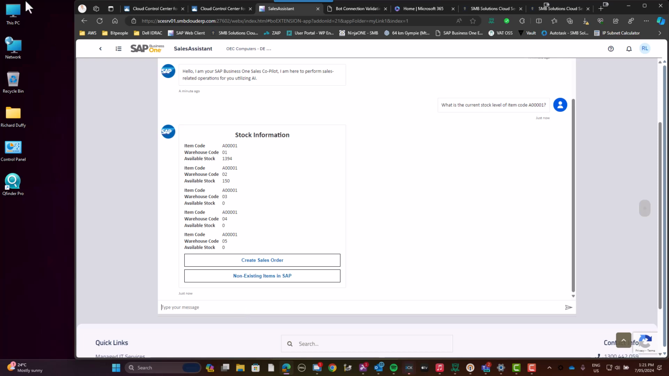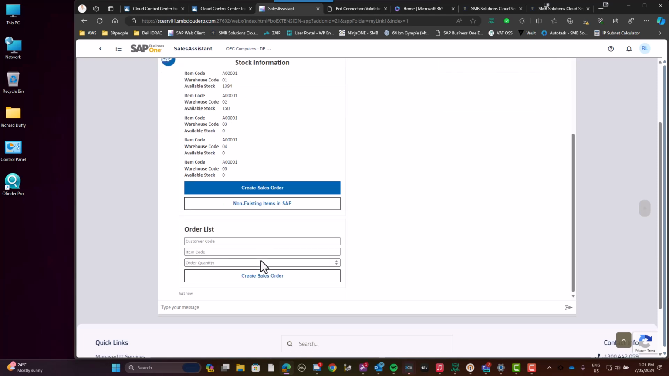So you can see it's come back and said, okay, here's A00001, and it's showing me the available stock in each one of my warehouses. And I've got this in 5 warehouses. So then it says, what's the next logical thing to do? Well, let's create a sales order. So I simply click on create sales order, and I go C20123, because that's the customer who wants it. And they want the A00001, and they've decided they want 10 of them. So now I can create a sales order.